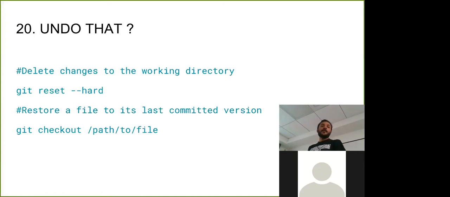Okay, you say git reset hyphen hard to delete changes to the working directory. For that, you need to say git reset hyphen hard. To restore a file to its last committed version, for that, git checkout and the file path.